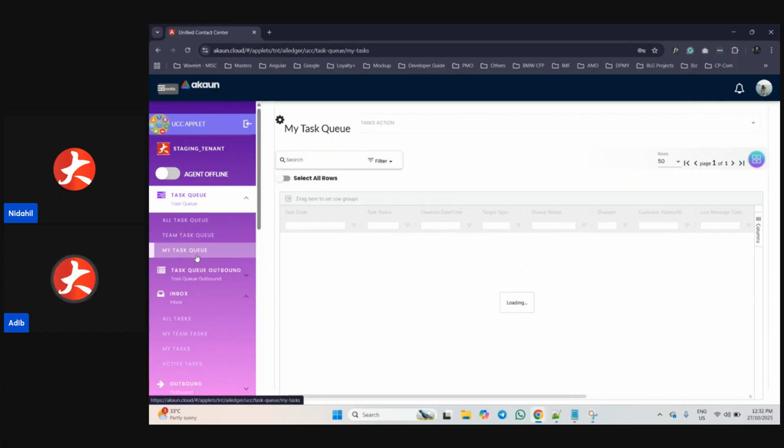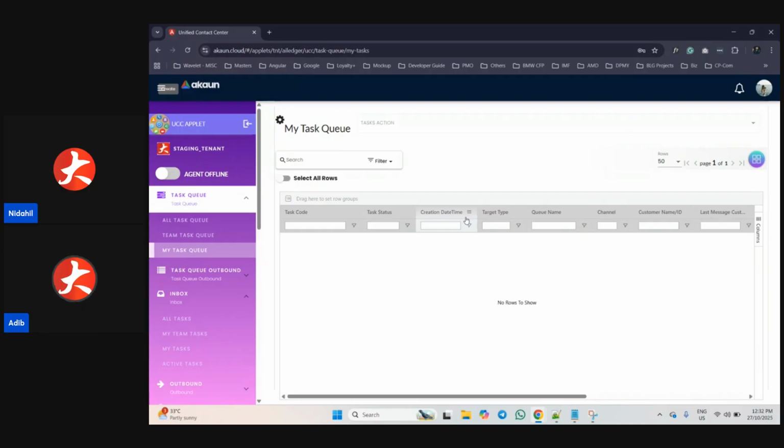And then we have the my task queue, which basically represents the tasks assigned to the particular agent who is logged in here. For now, I don't have any open tasks, so that's why my task queue doesn't have any records.